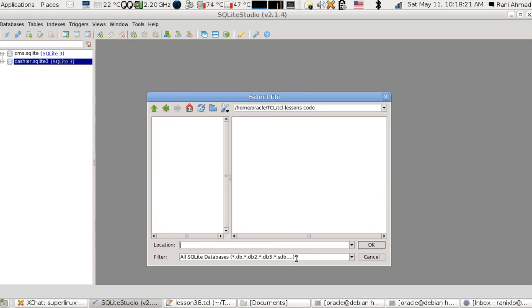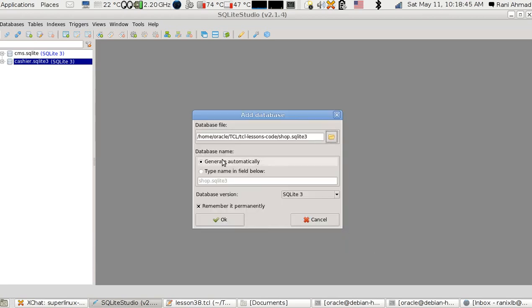Just disregard the filter, you directly name it, like shop. I'm going to talk about a shop, and I'll name it shop.sqlite3. So my database is about a shop, a shop to sell and buy. Here I say generate automatically, so it will create the database for me right away, and it has to be SQLite 3, because the library in TCL I'm going to use is an SQLite 3 database connectivity library.